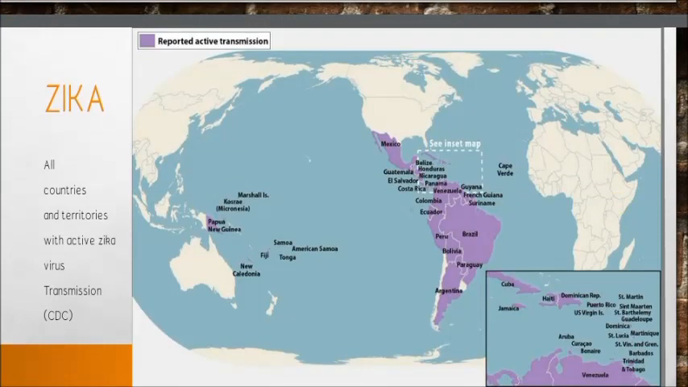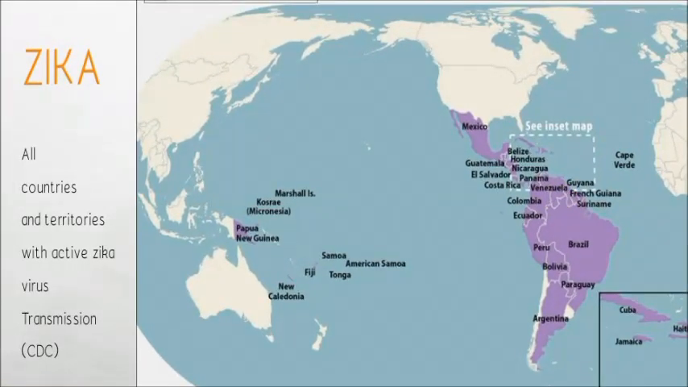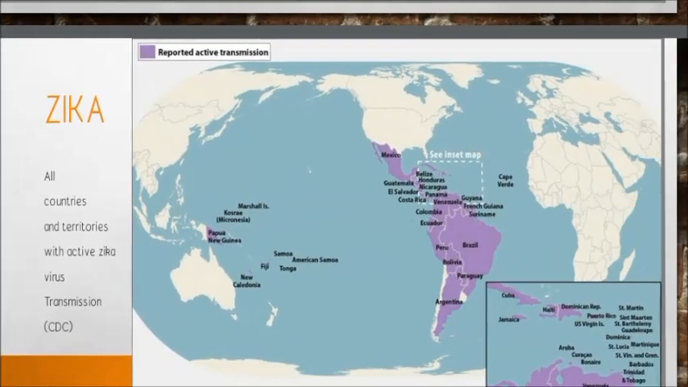So in this slide, we will see the countries and territories which have active Zika virus transmission according to the CDC. As we can see, the violet portions cover the countries that have Zika virus infections, and this is the Philippines. It's not in the violet color, but still it has cases of Zika virus infection.